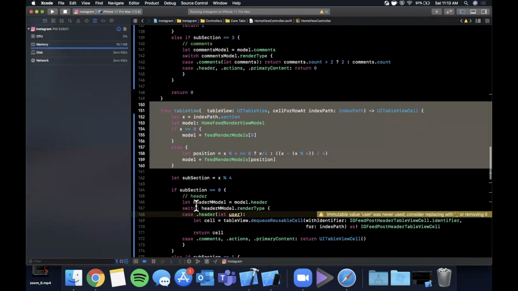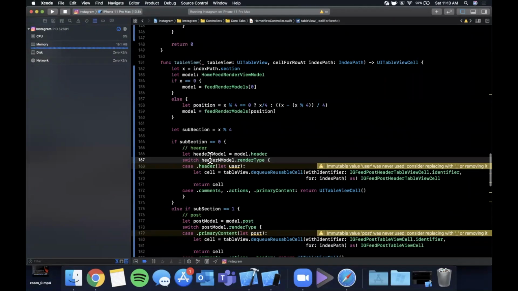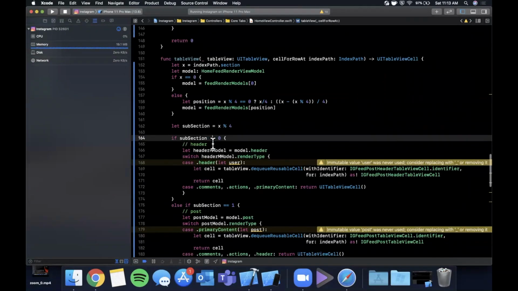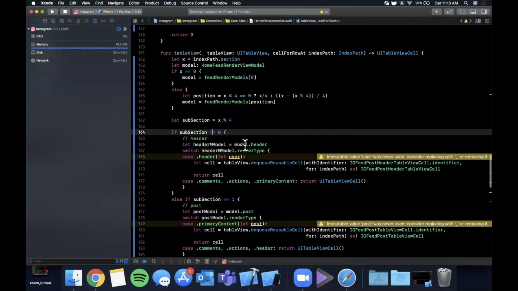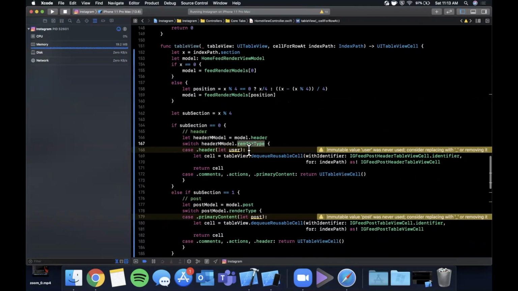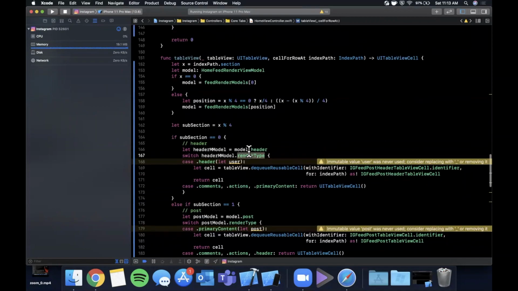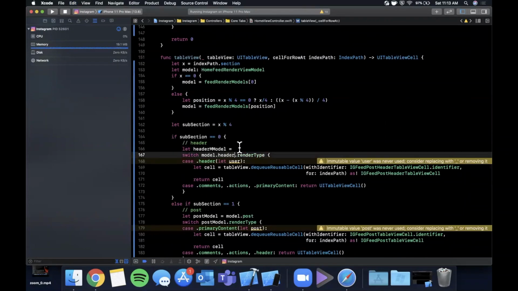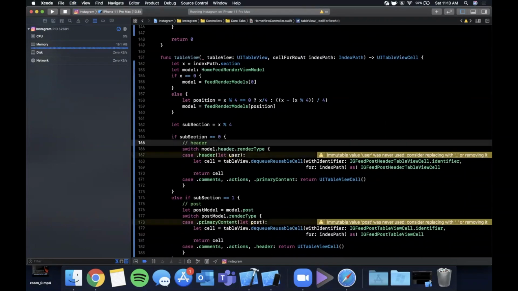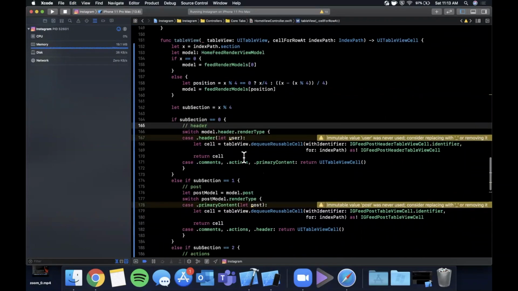Similarly, for cell for row, we first get the model and subsection. And in our case, the subsection render type is going to be driving the actual type of cell we use. So based on the subsection, we get from our model.header, and then off of the header model, we get the render type. So we can actually simplify this even more and just go ahead and do that and get rid of that. And based on that, we return a cell.